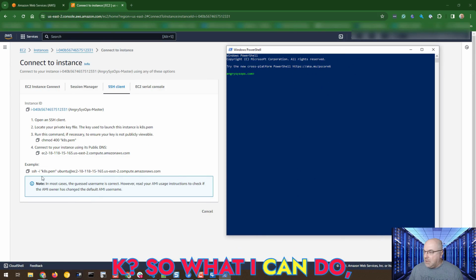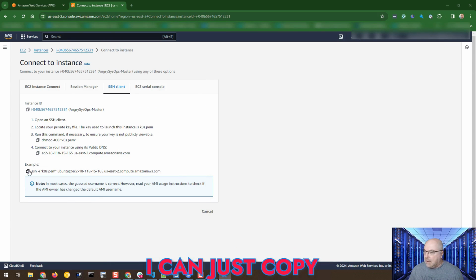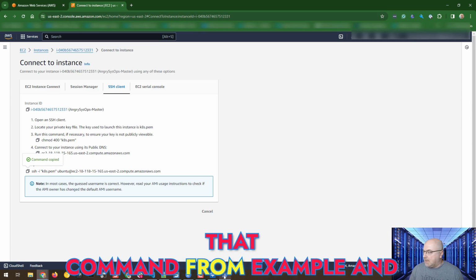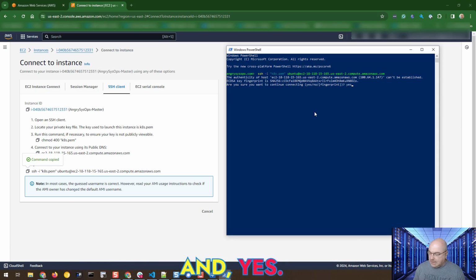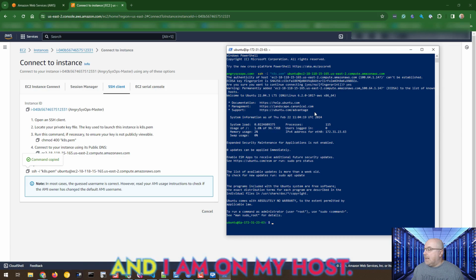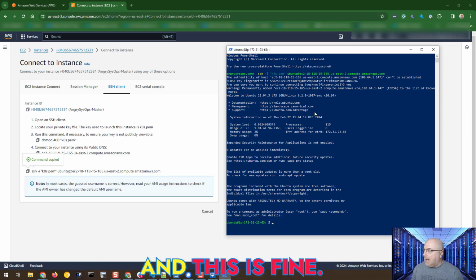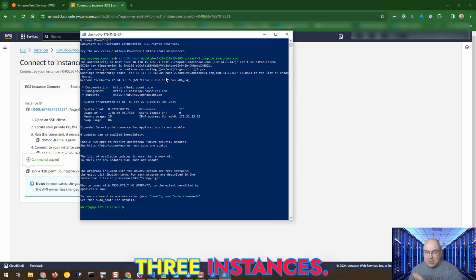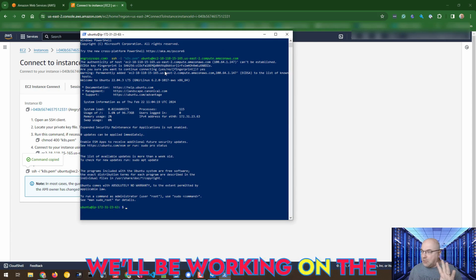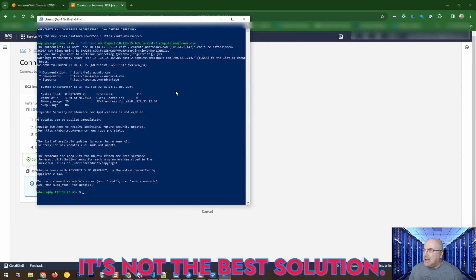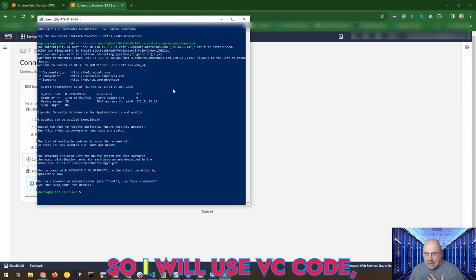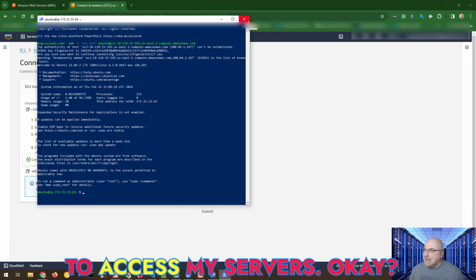So what I can do, I can just copy that command from the example and paste it in the PowerShell. And yes, I am on my host. This is fine, this is nice, but I need to have 3 instances. We'll be working on the 3 instances, so having 3 windows over here is not the best solution. So I will use VS Code to access my servers.